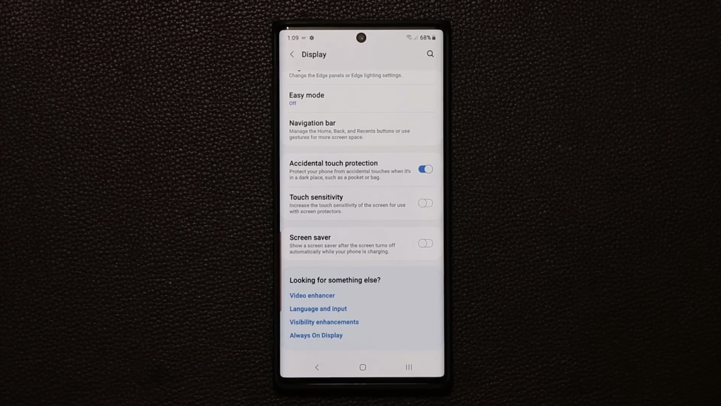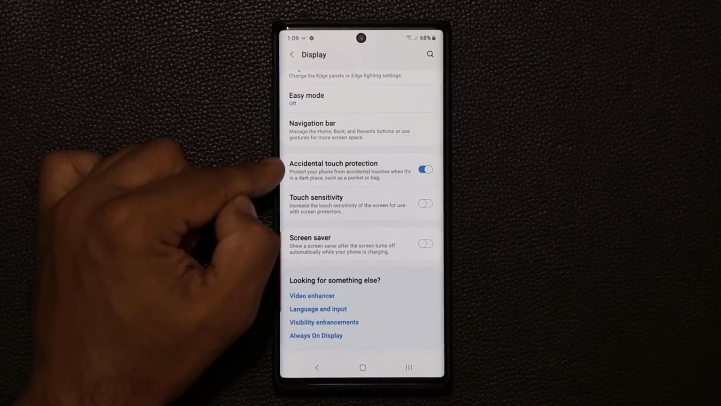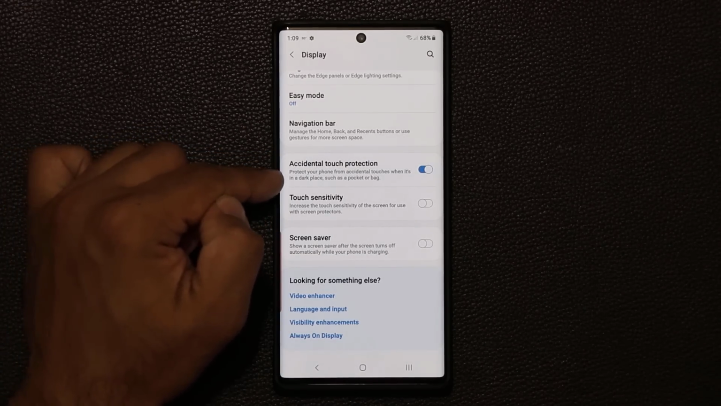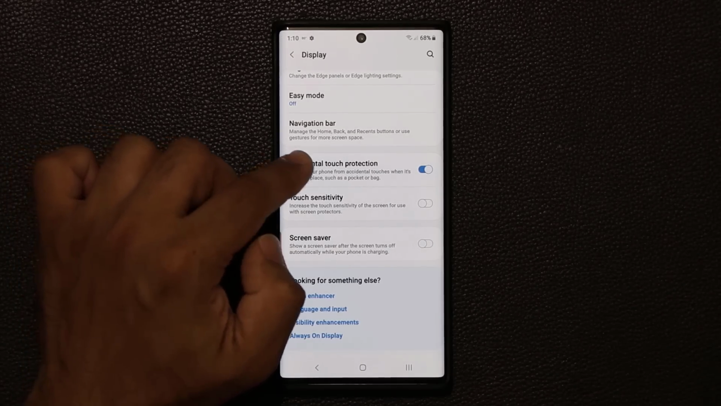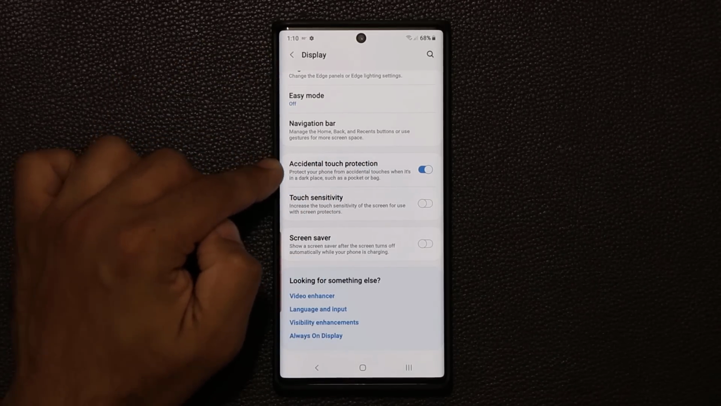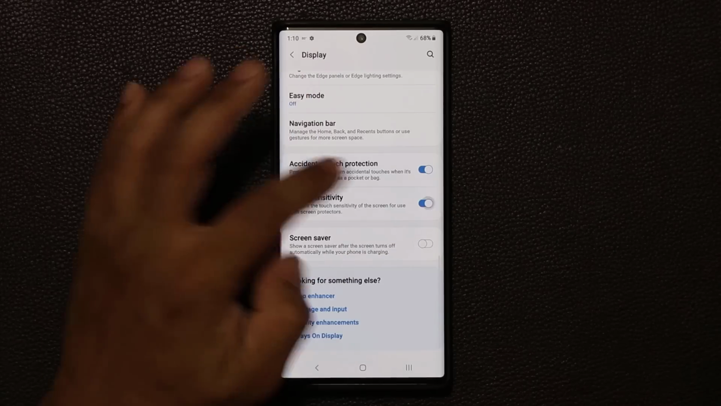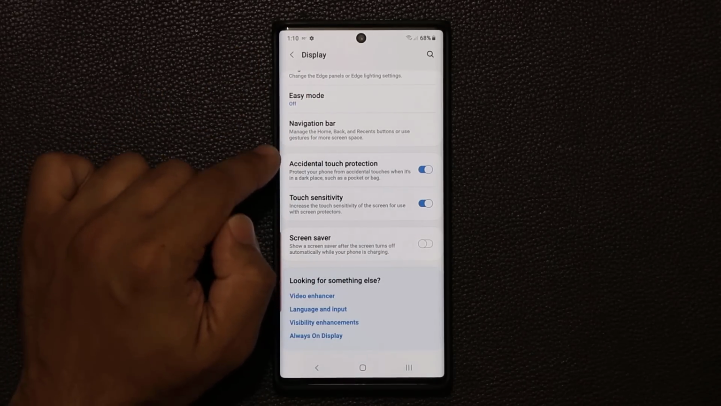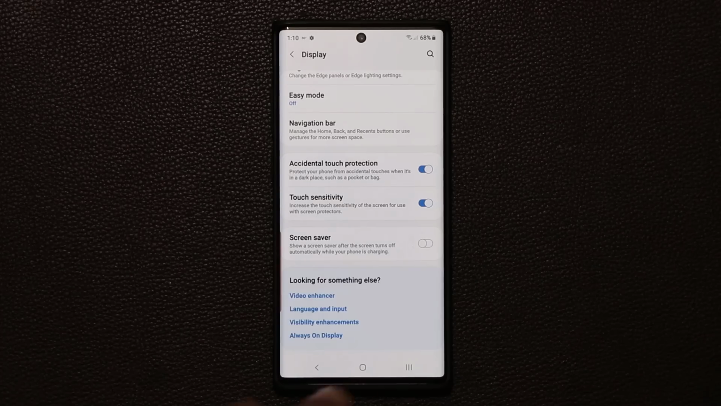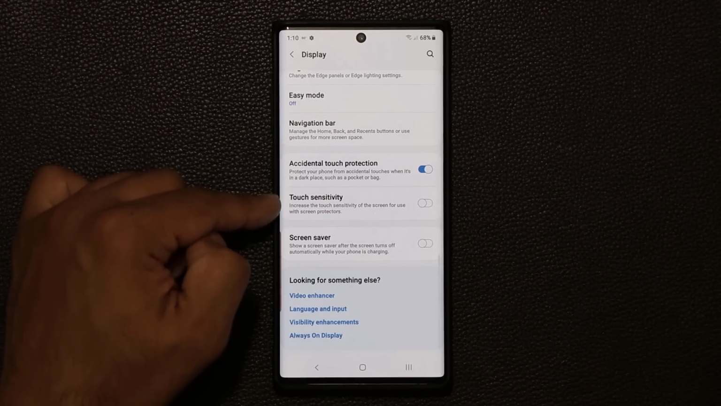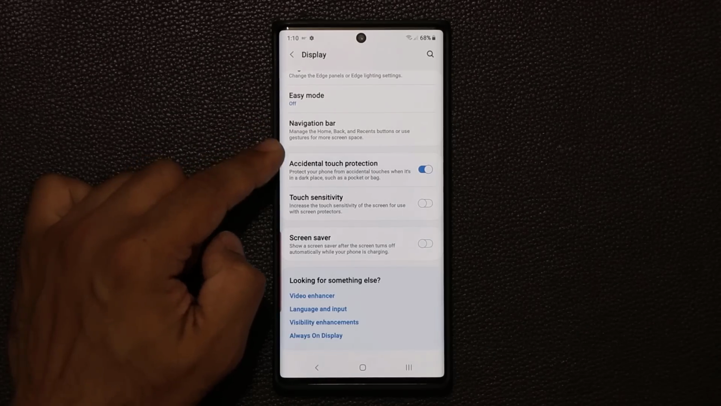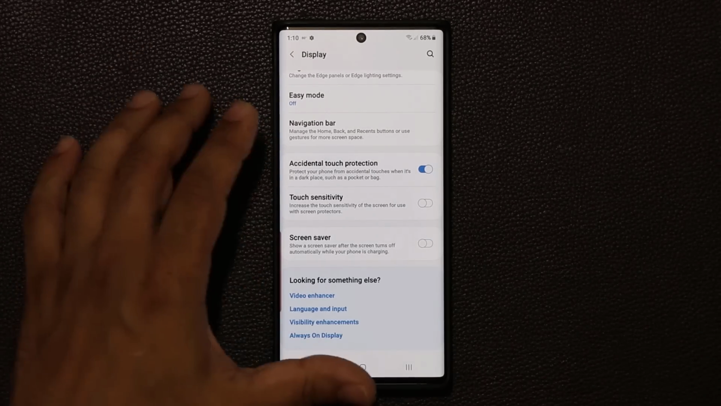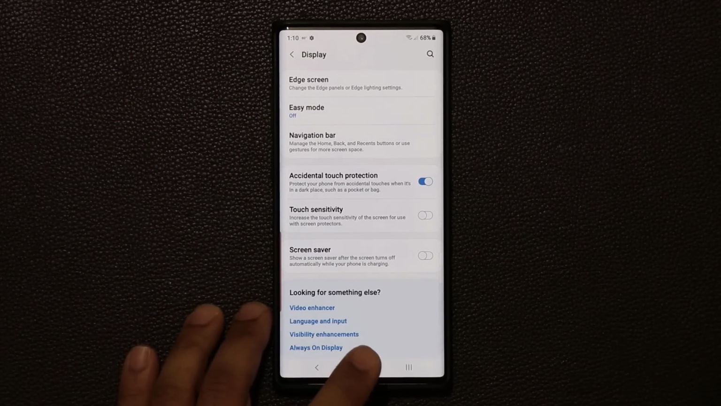And of course, finally, make sure accidental touch protection is enabled as well. So basically, if you read this right here, protect your phone from accidental touches when it's in a dark place, such as a pocket or a bag. Now, if you don't have a screen protector, and if you enable the touch sensitivity, it's not gonna be good, because then even when the phone is in your pocket, your pocket's fabric texture is gonna touch the screen, it's gonna activate that. So make sure you enable this only if you have a screen protector, and also enable this just in case the phone doesn't do crazy stuff in your pocket. All right?